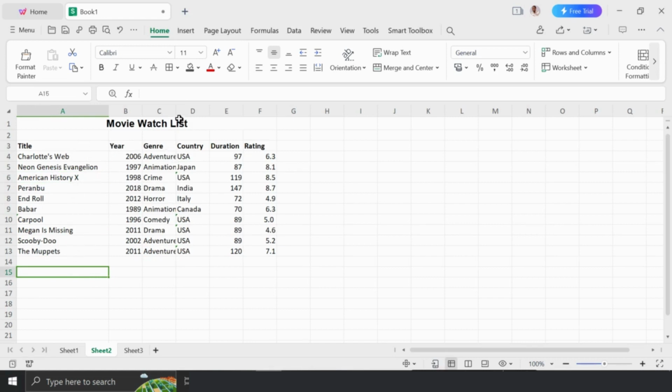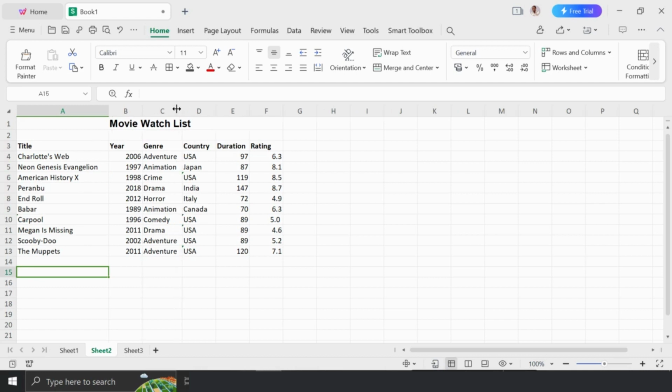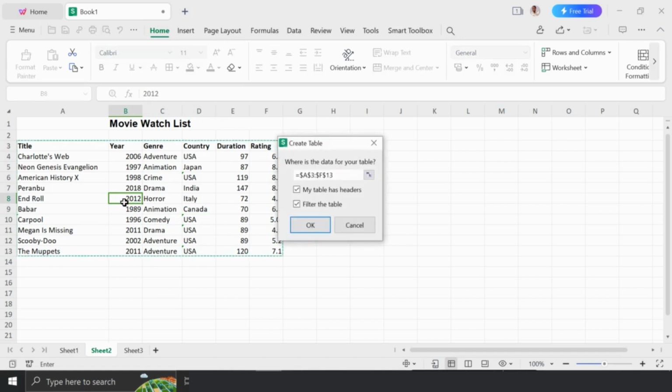I'll do the same for the genre. I put myself between C and D, double click, and it shows me everything. Now my table is neat and ready to go. Although this table is in Excel, Excel does not recognize it as a table yet. To make it into a table, I'll press Ctrl T.